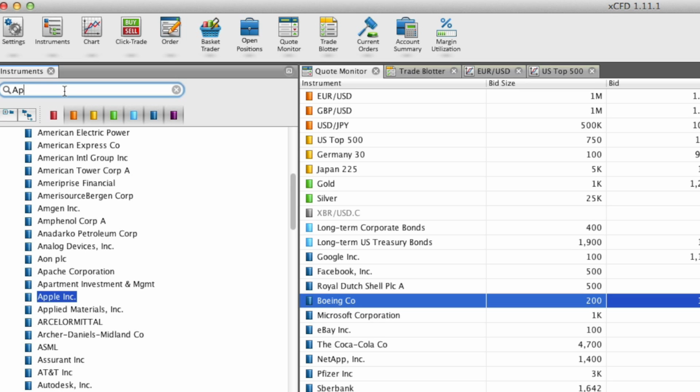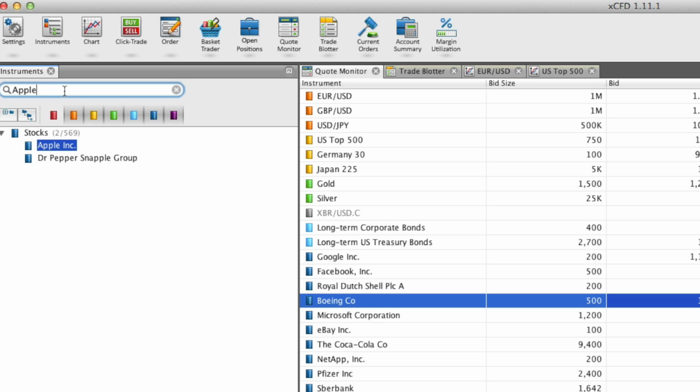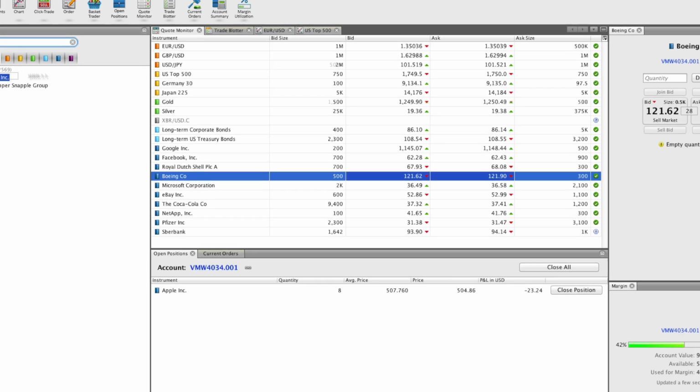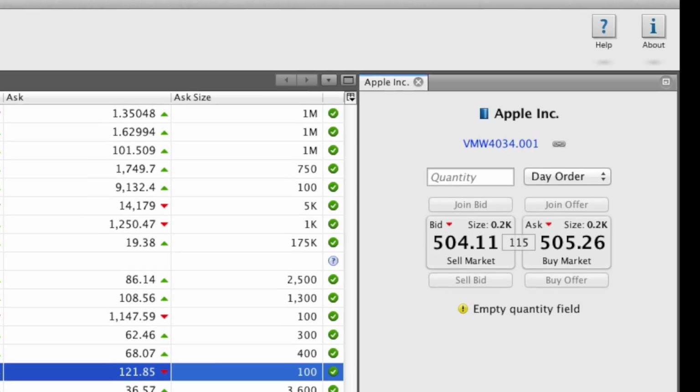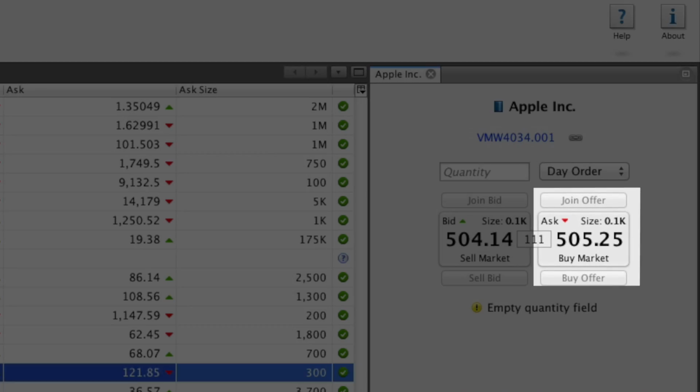Once we've found Apple in the list, we can create an order to buy it by dragging and dropping Apple in the Click Trade area. Alternatively, we can open a trading menu by right-clicking the instrument name and selecting Click Trade. We have found Apple, added it to Click Trade, and now we see its current price in the Buy and Sell buttons.